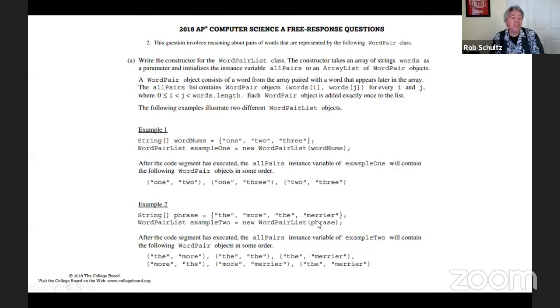Okay. The one last final thing I want to say about this specific free response question. One of the common errors that I see as a reader is that students will see examples and then think that they are writing the code specifically for those examples. So they will write very, very specific code that handles a string array called numWords that contains 1, 2, and 3, or a string array called phrase that contains the, more, the, and merrier. Keep in mind that these are just examples. We need to write our code so that it will work for any string array of any title with any number of words. Okay, these are just there for example purposes, right?